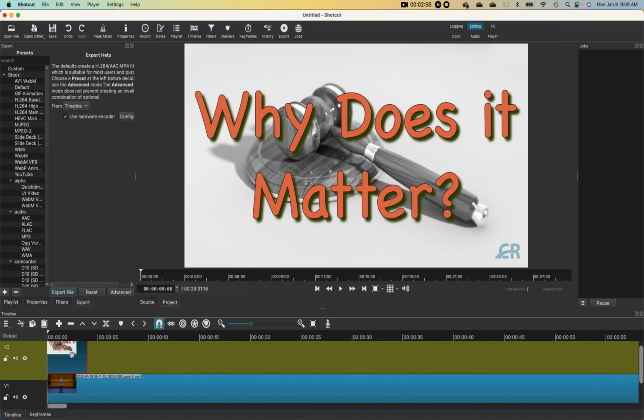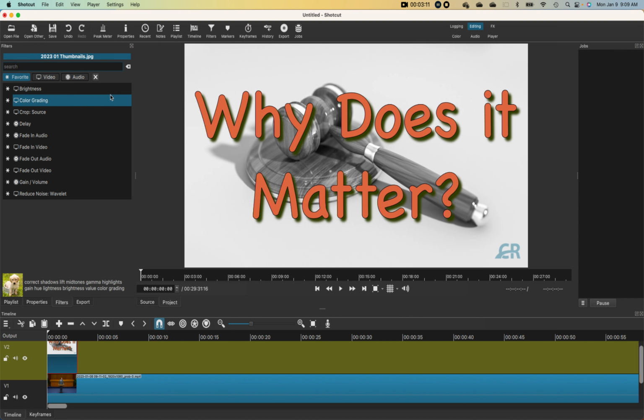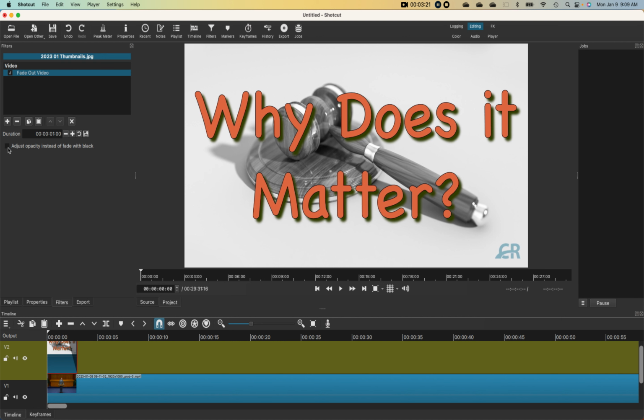Okay, that's correct. And now I don't want it to last, I let it last 3 seconds. So I drag this down until the value on the right becomes 3 even. And then I put a filter on it so it'll disappear. I add a fade out video filter. So it's just down here. Here are the tabs. So fade out video. And I say adjust opacity instead of fade with black. So it'll kind of disappear into the other one.